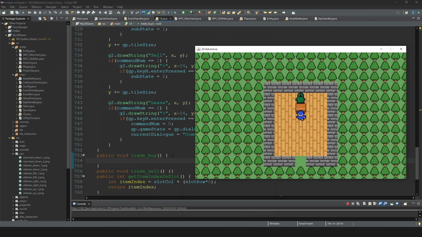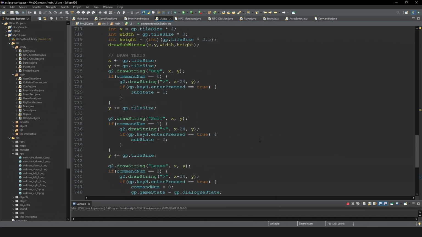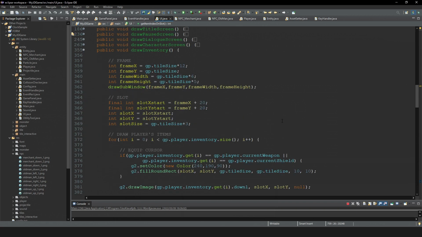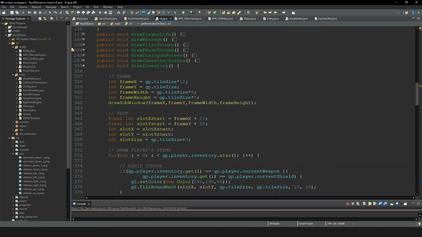Okay, so here we draw item purchase UI, and first we display two inventories. So I want to display the merchant's inventory on the left and the player's on the right. To do that, we want to use this draw inventory method, because what we want to do is pretty much identical to what is written inside of this method. But right now, this is kind of specified for player's inventory. We need to do some adjustments.